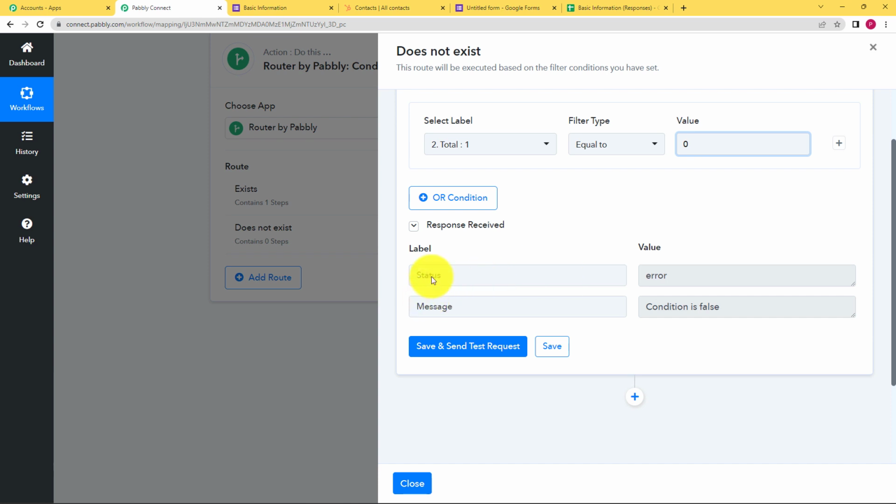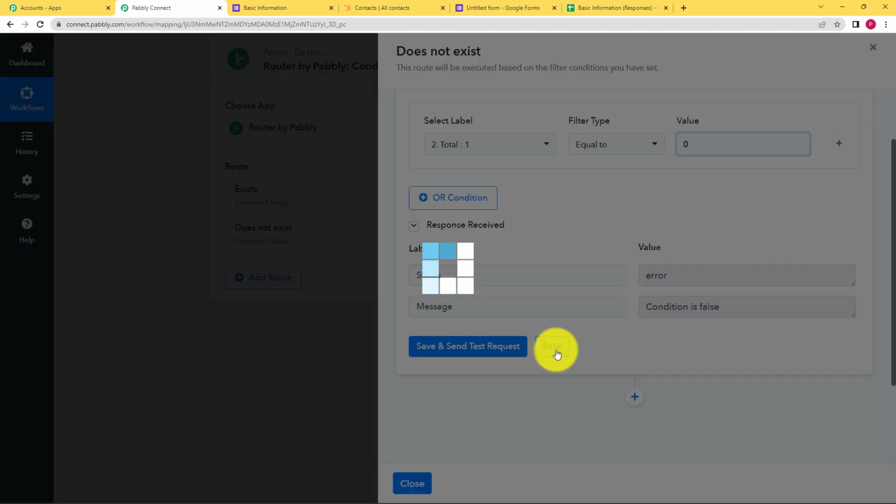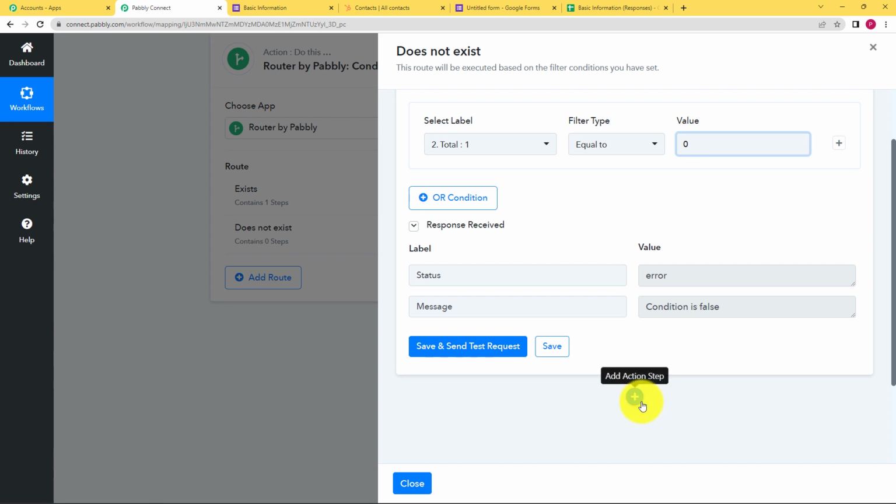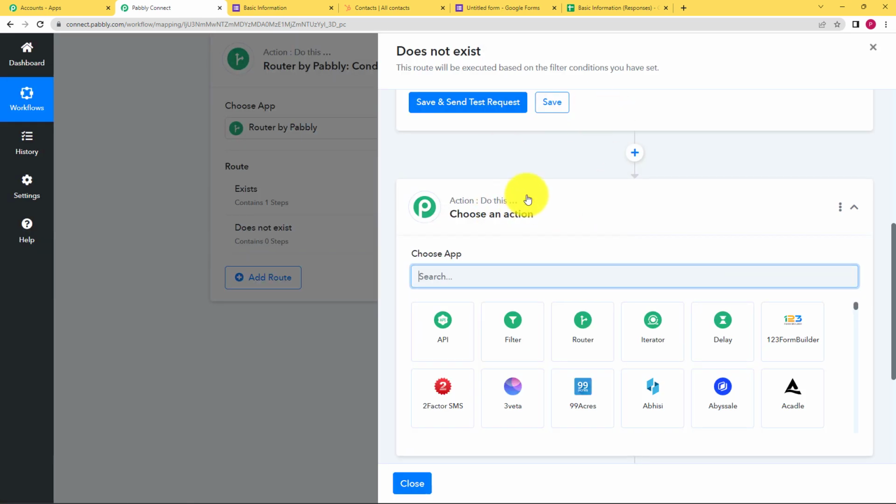Error does not mean an error in your workflow. It will just show that this contact does not exist. This condition is not true for this case because the contact exists, but the value you want is 0, which is not possible. So you will just save this step and add the action step in this condition.